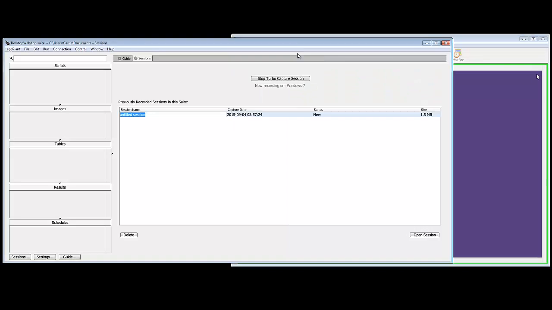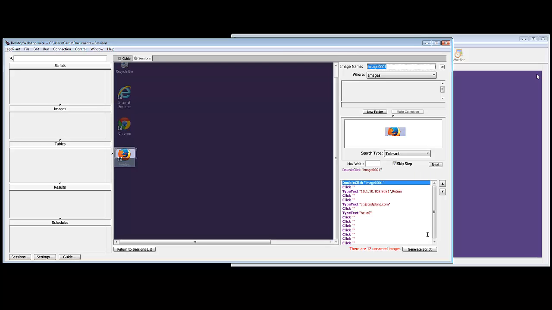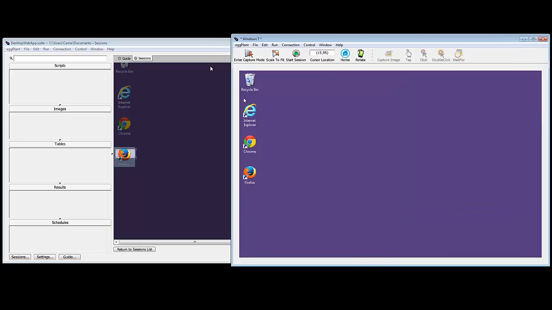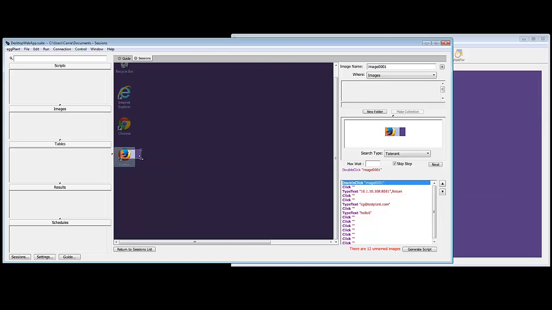Once I've recorded the session, I still need to turn it into an eggPlant Functional script. I need to adjust the capture area for each step of the session, making sure to exclude any parts of the UI that don't matter to my test. In addition, I'll be naming my images according to my predetermined naming convention.